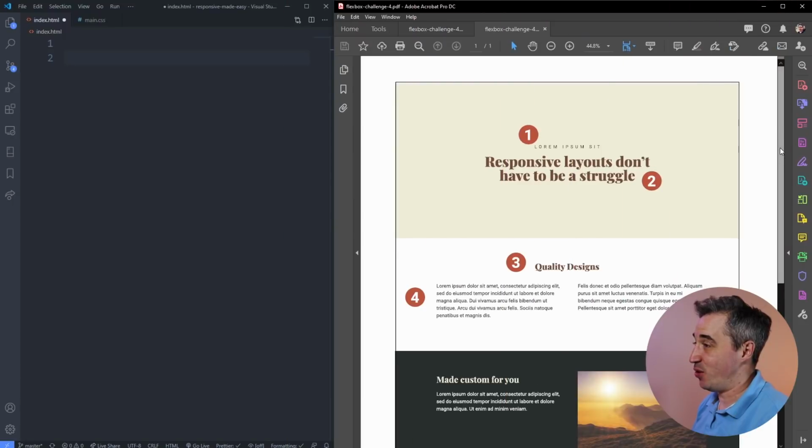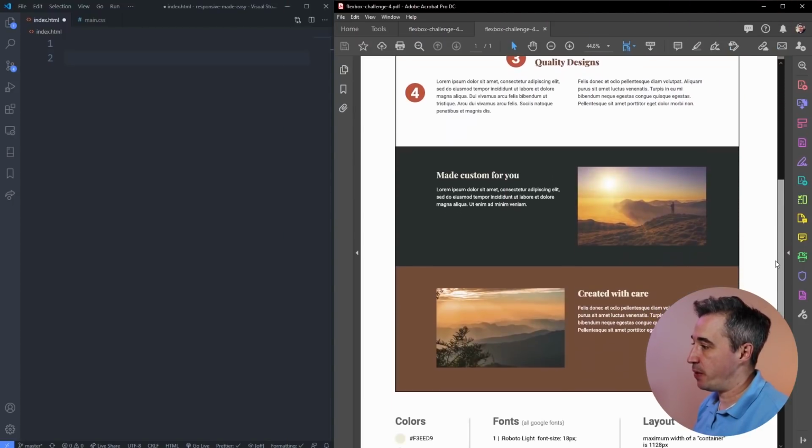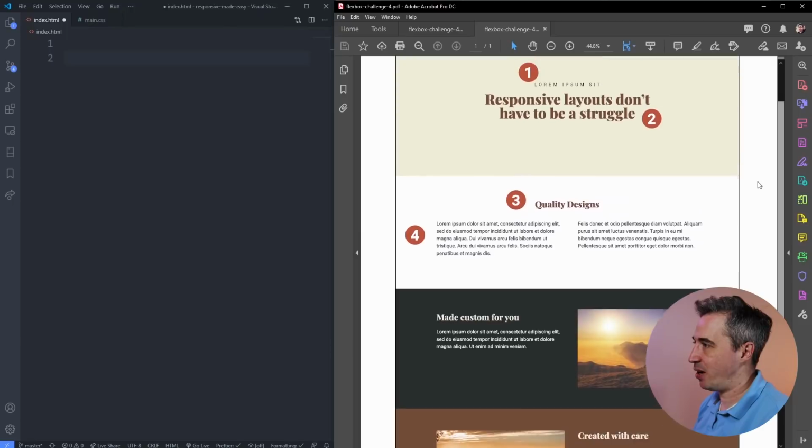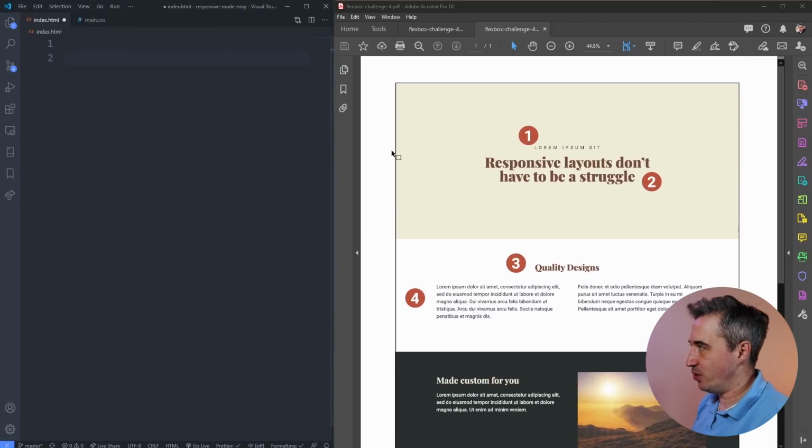So here is the design that we're going to be making, and we're going to be making this fully responsive, even though we only have a desktop website to go off of. To be able to do that, the first thing is we do need to write some HTML first, right? Because we do need that.